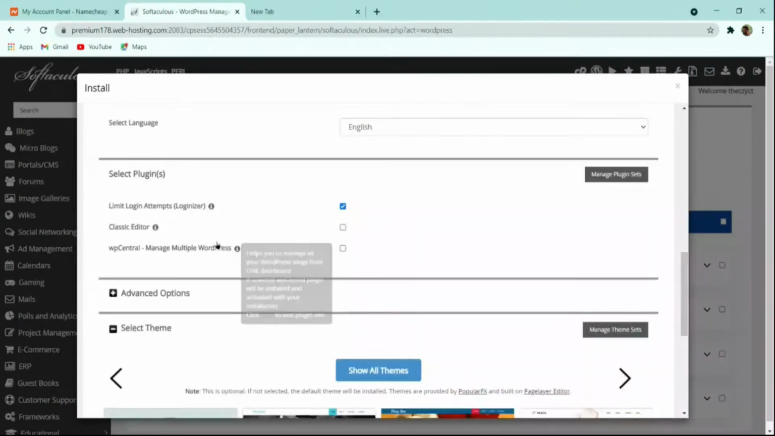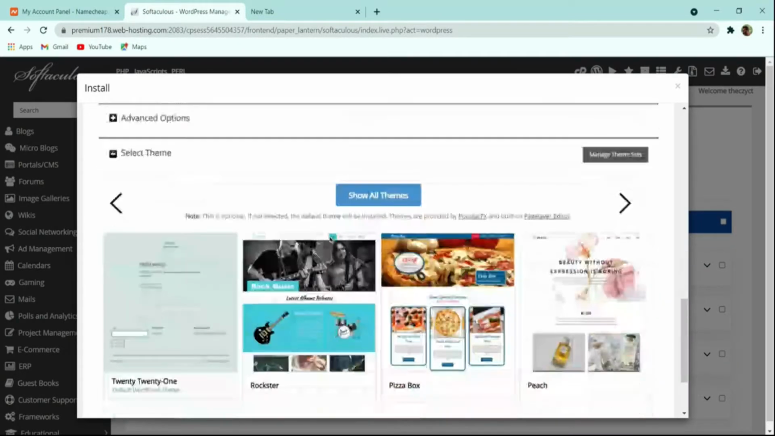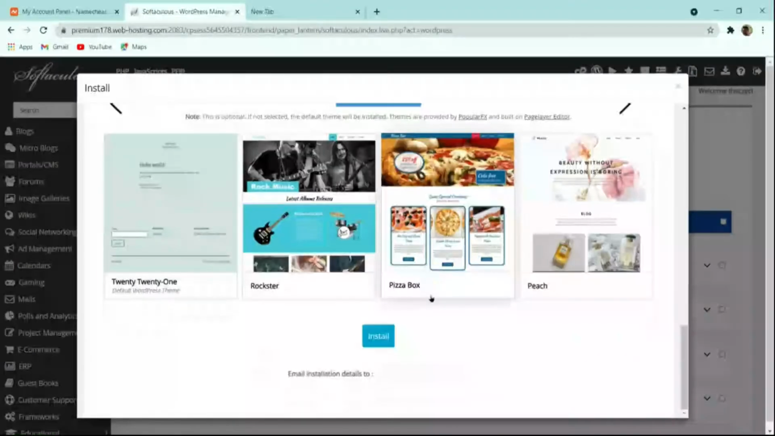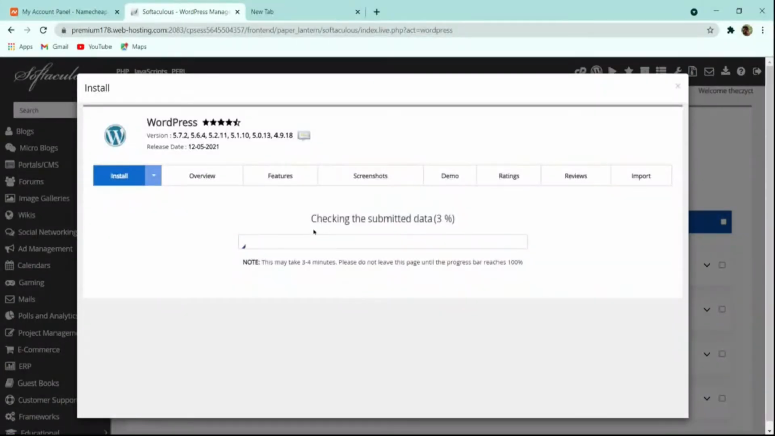And then here you can skip the theme installation. There is no need to select one. We will select our own theme, and finally we have to click on this install button. Within a few minutes our WordPress will be installed successfully. So let's wait for it.